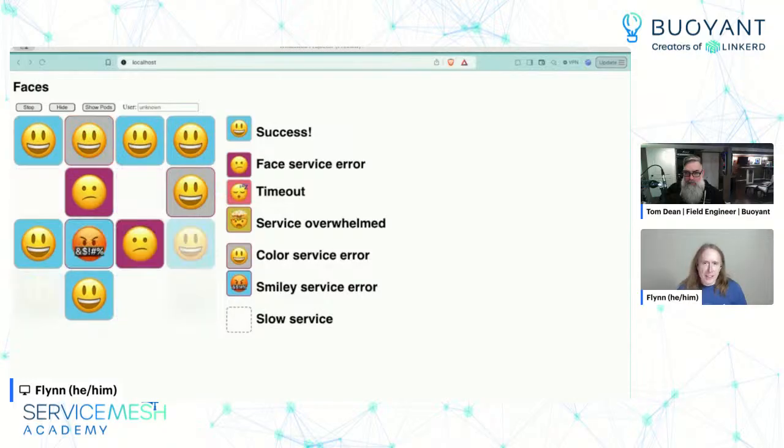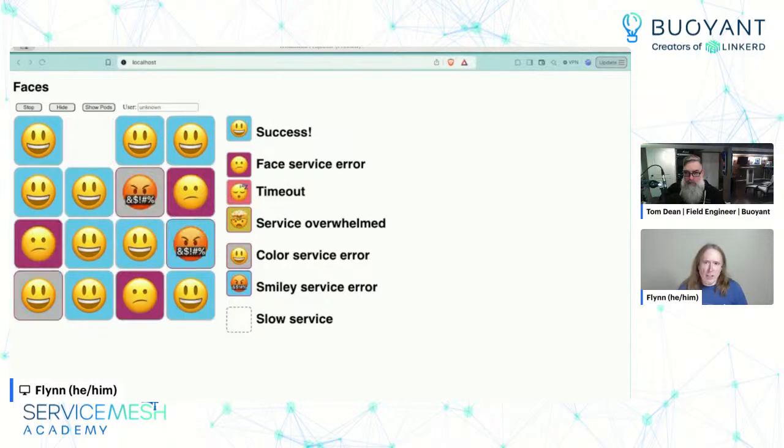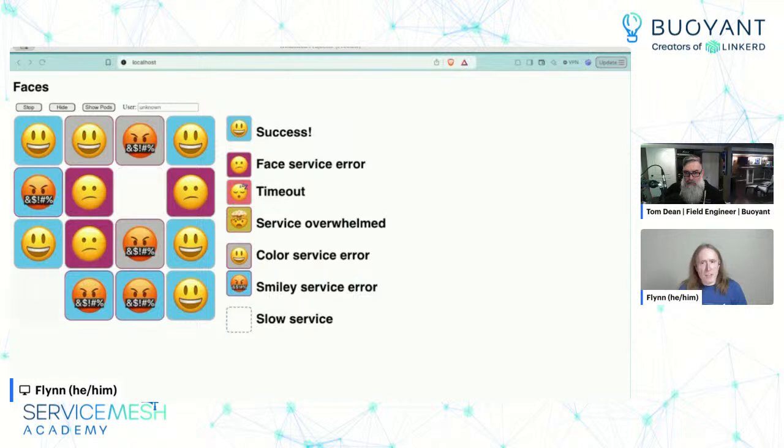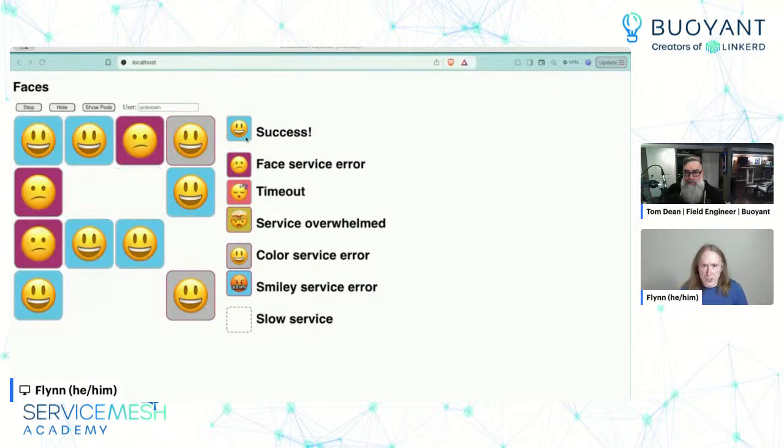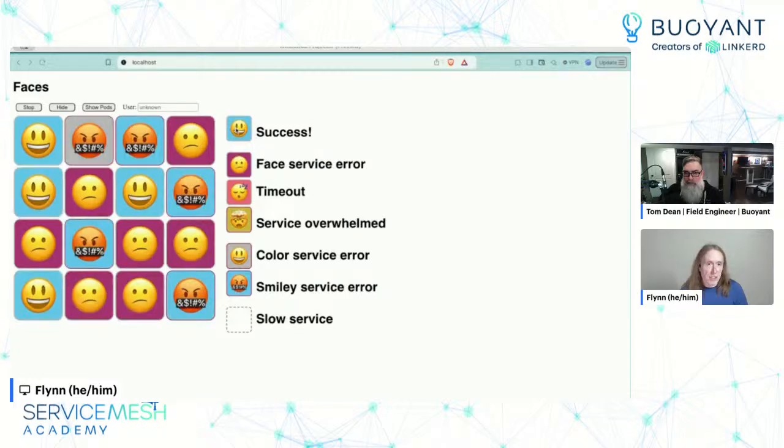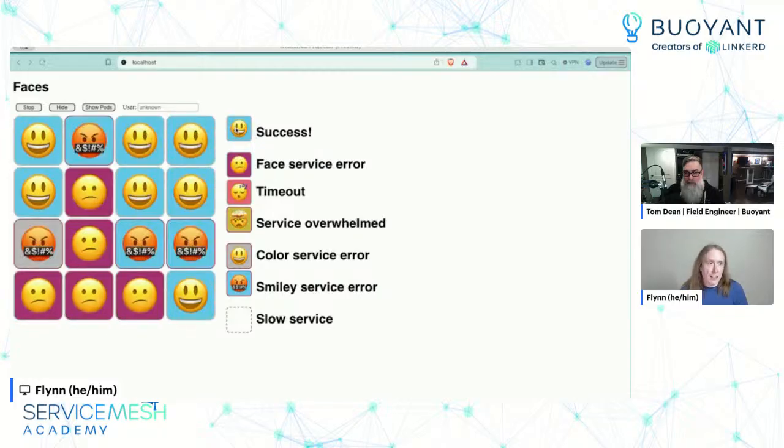You can already see that this does not look like a happy application because we're seeing lots of things up there that don't look like the little success graphic, which is the grinning face on a blue background. Lots and lots of problems.